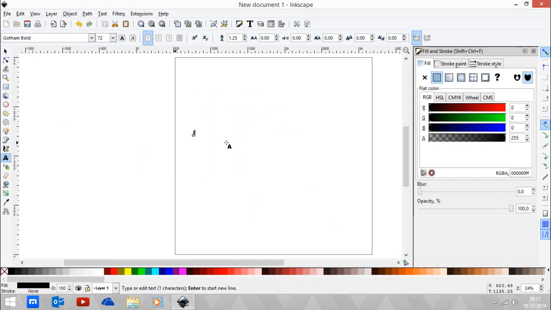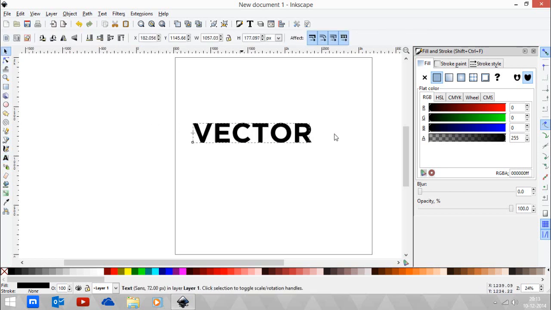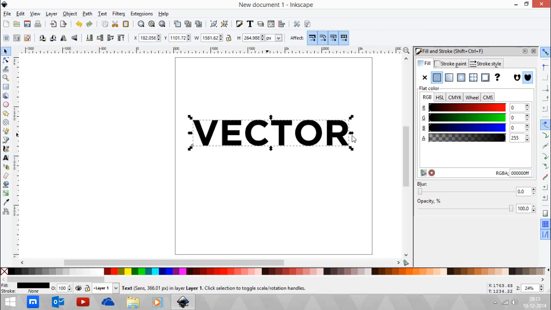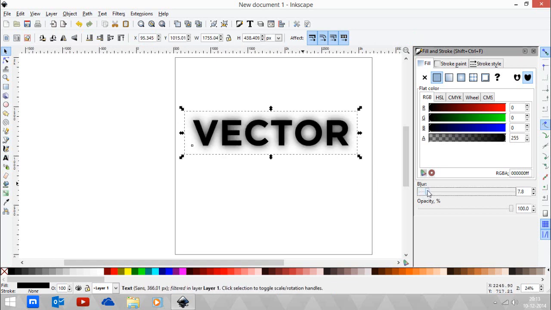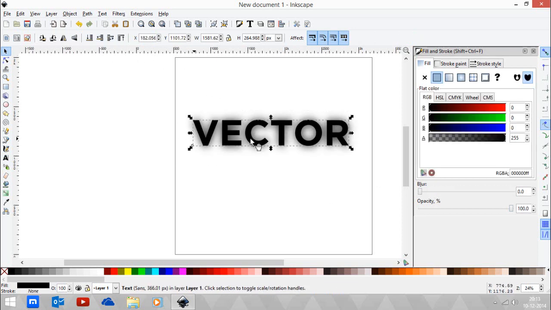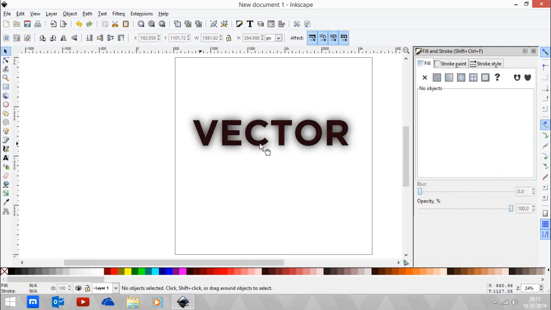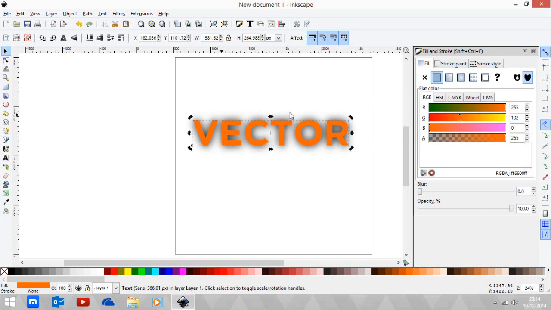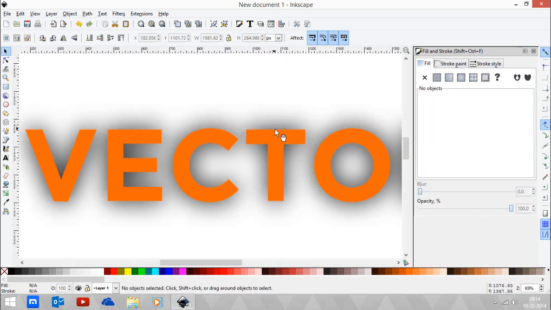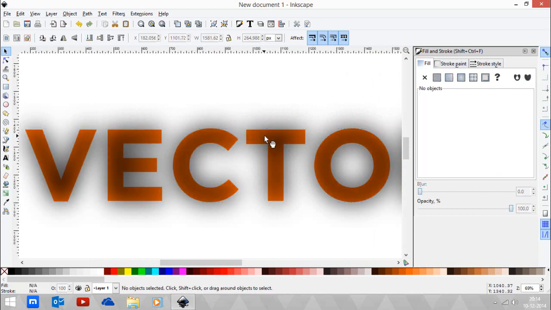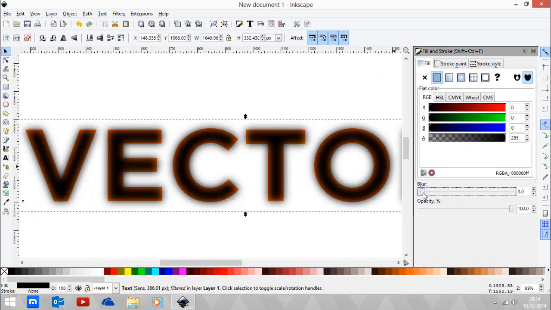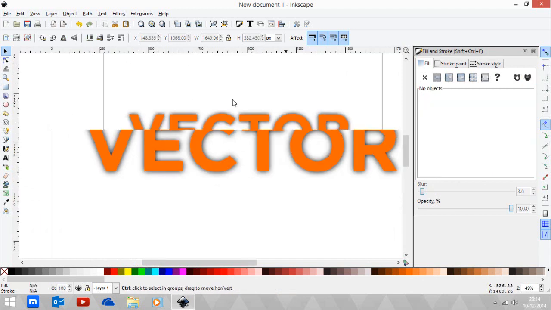Then, repeat the same. Control D. Create a blur. Then lower that. Let's just change the color. There you go. As you can see, it's also hard to select the blur, because it's quite picky. Let's just lower the blur. Nicer.